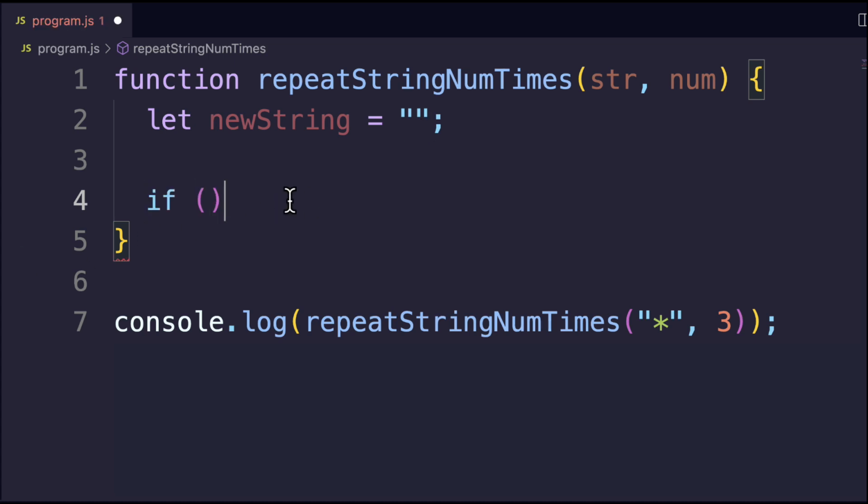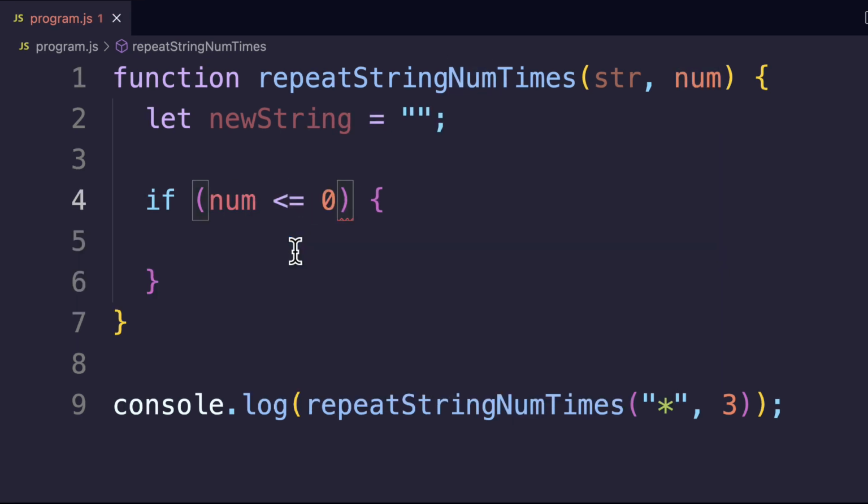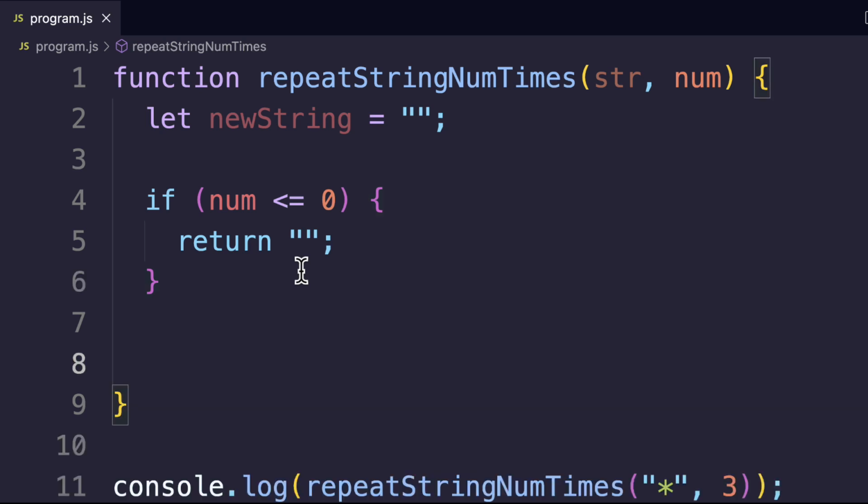And then we also need to check a specific condition. The problem description tells us that if the number here is a negative number, or if it's 0, then we should return an empty string, right? For that, we just need to check if the number is less than or equal to 0. If that is the case, then we just return the empty string. A small note here is that you can use either double quotes or single quotes. That is equivalent, okay? It really depends on your personal style. Great, so after we have that condition, now it's time to actually repeat the string and create the new string.